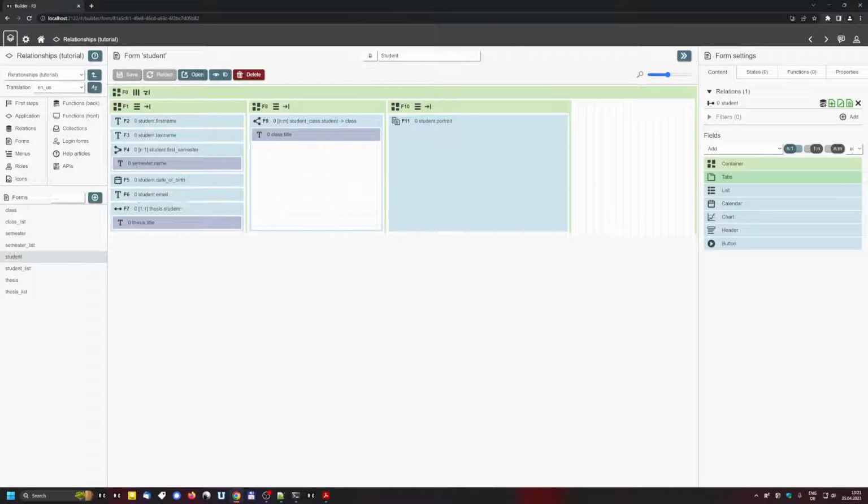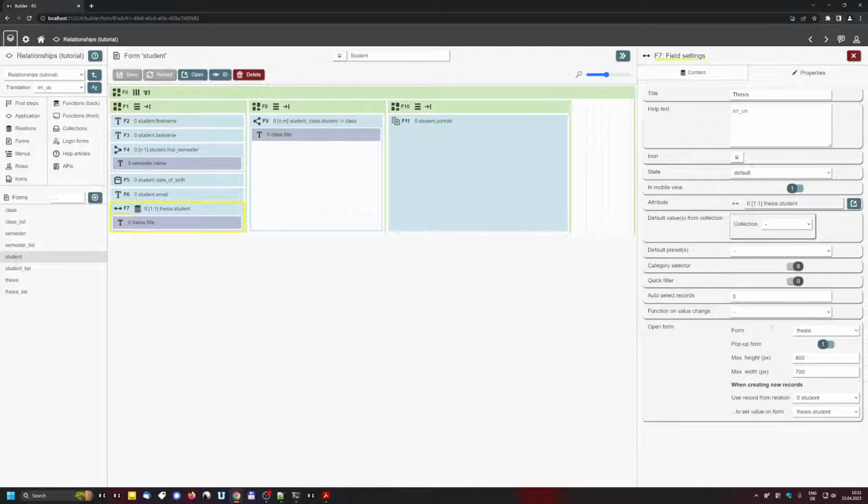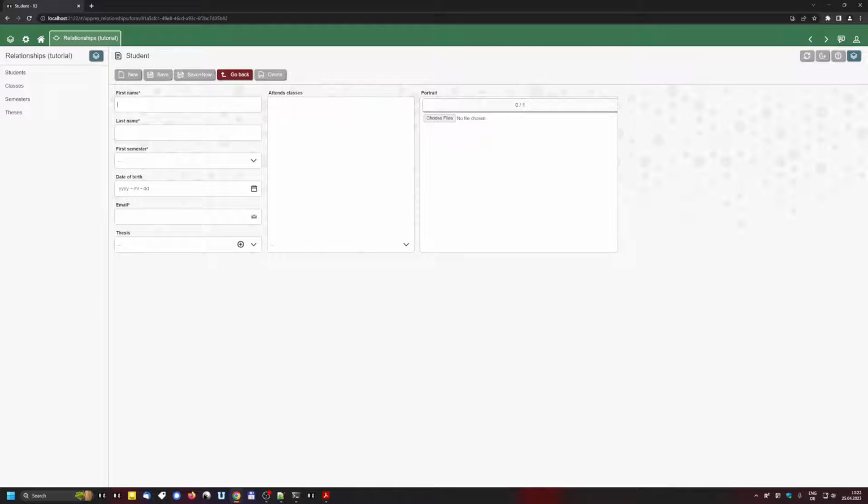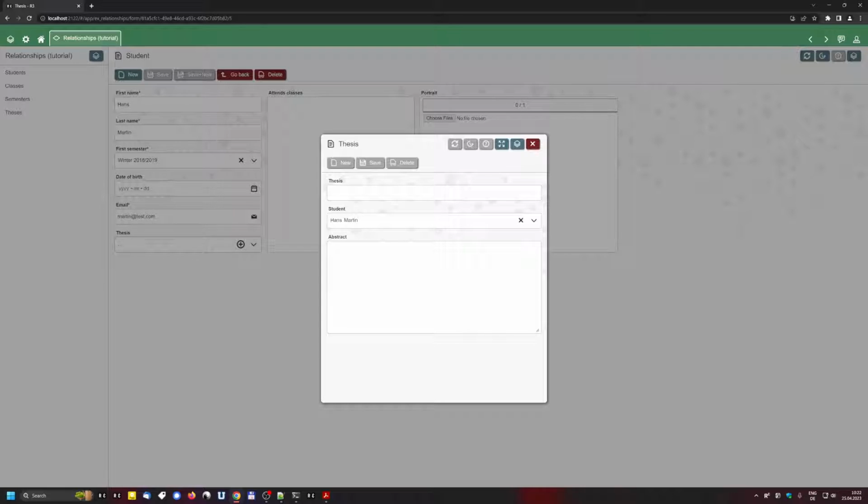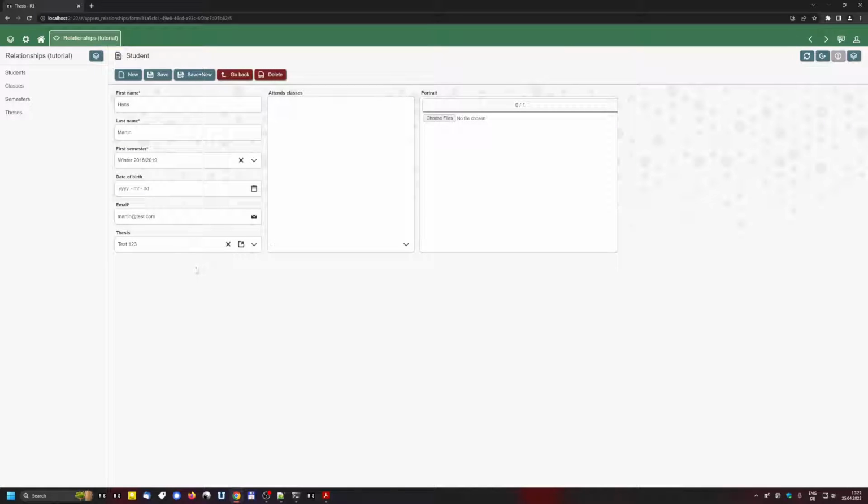So if we go into the field options, we say form open. Down here we have the option what happens when we create new records. And now we can apply our current student to the input field on a thesis form. So the idea is if you have a completely new student, now we want to apply or create a thesis for the student. We click on plus, and now the student is already pre-entered. And this is all there is to that.